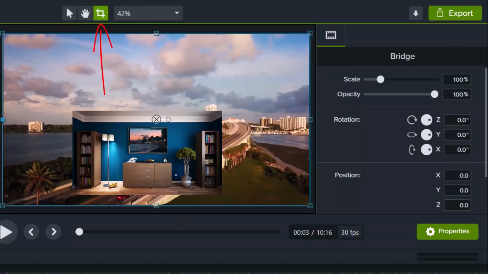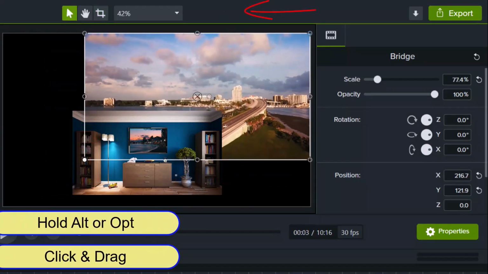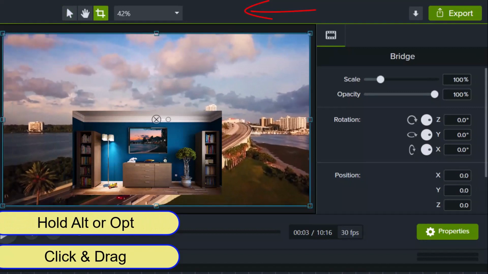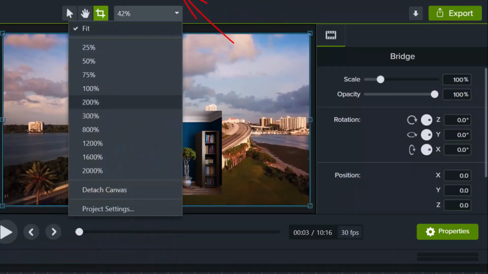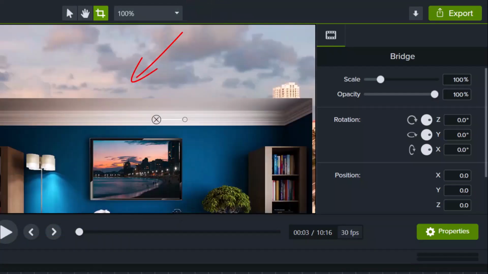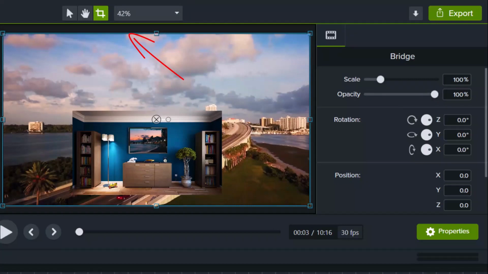The Crop button allows you to crop the size of your video. Click and drag while clicking any node, and hold Alt or Option while dragging to preserve your video aspect ratio. You can zoom in on the canvas by selecting any of the available options from the drop-down arrow. Click Fit to return to normal view.